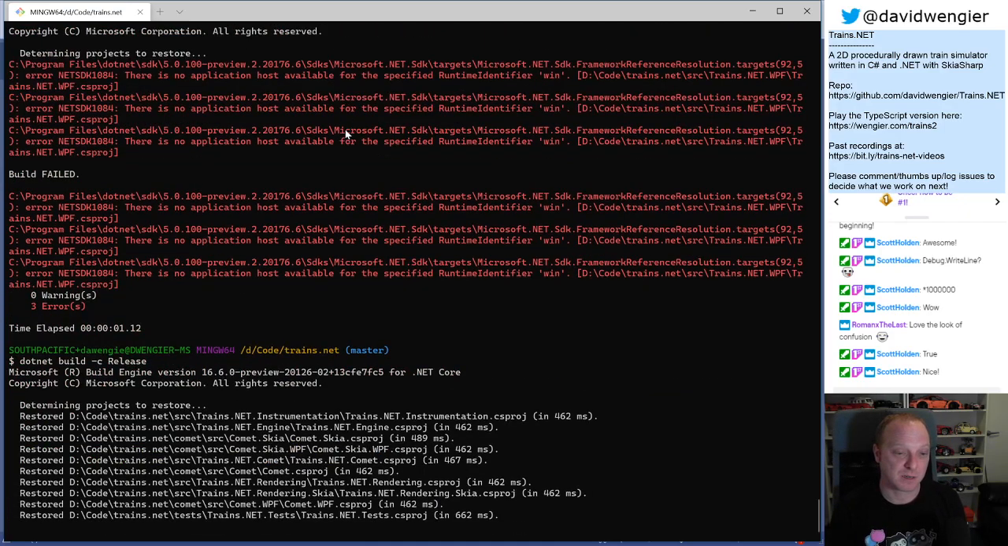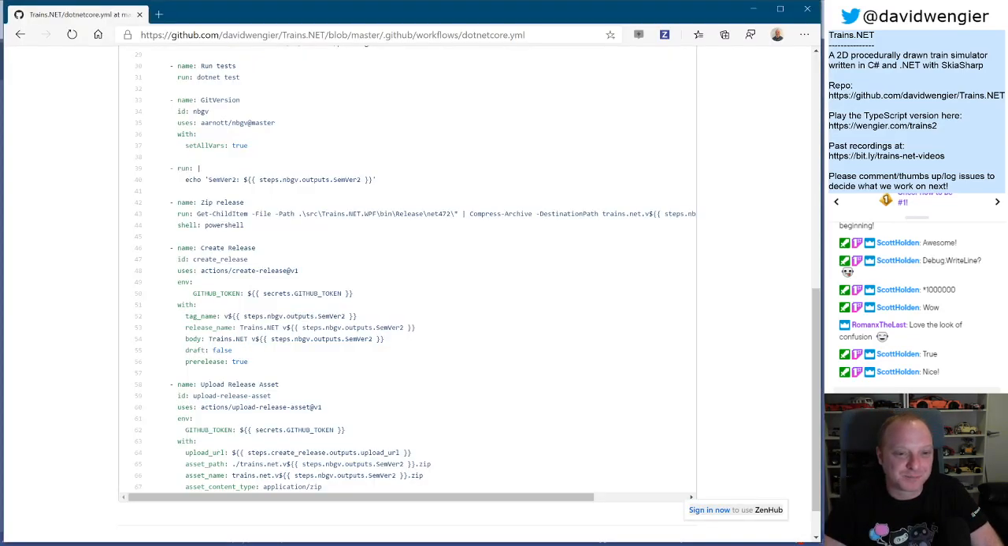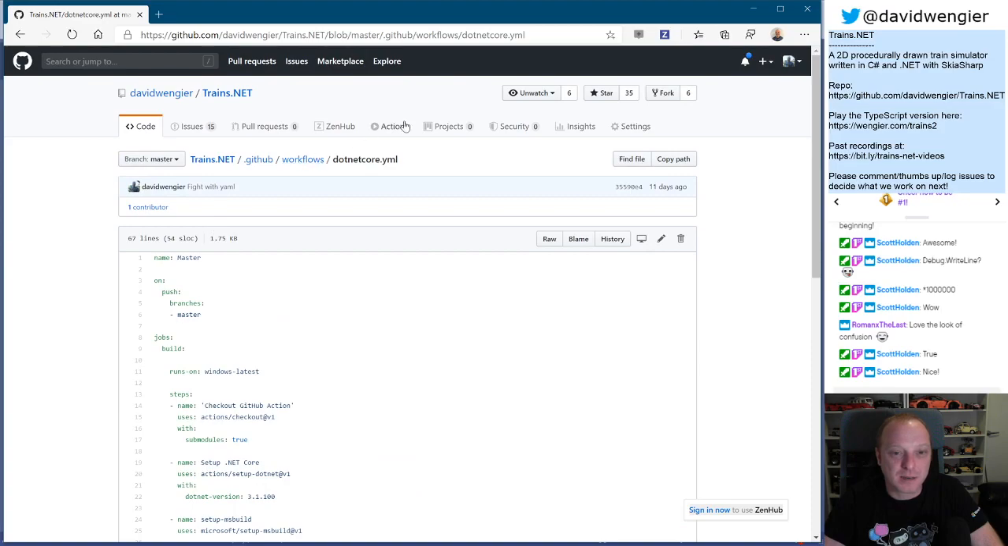I haven't specified a RID in a long time. And I only did it once, and I didn't really understand what I was doing when I did that. But it was something about getting one project to build on Mac and Windows, I think I was trying to do. I don't know. How's our GitHub Actions going?